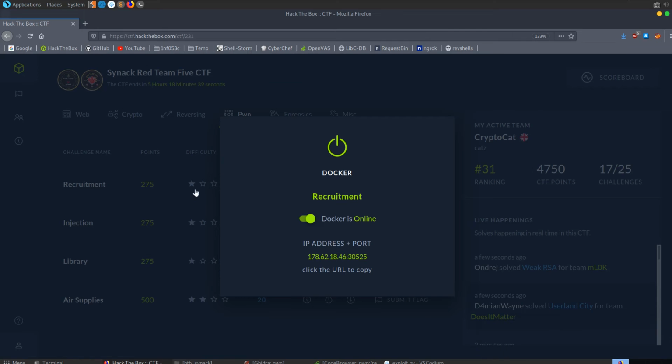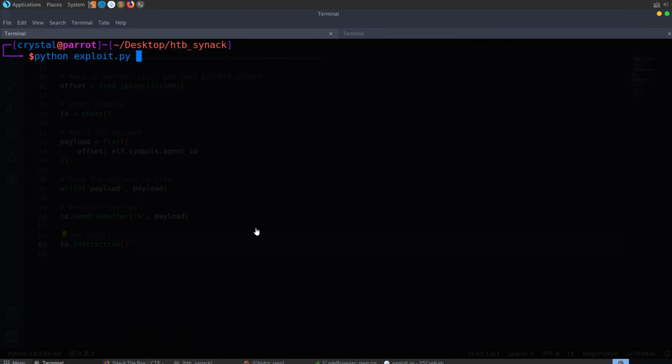Let's just test this out remotely then. Grab the server and a port number. Whenever I was trying this remotely, actually it wasn't working for me. We'll try it here now and see what happens.